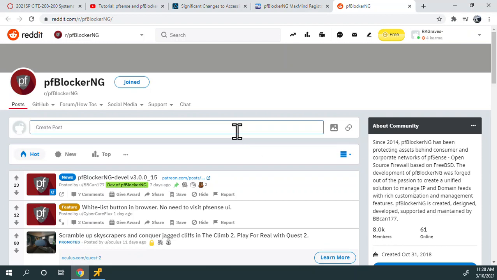So two places to go for support. This is, I think, the number one go-to place if you're wanting to ask questions on pfBlocker, and then also the Netgate forum. And in both cases, it's a free registration.